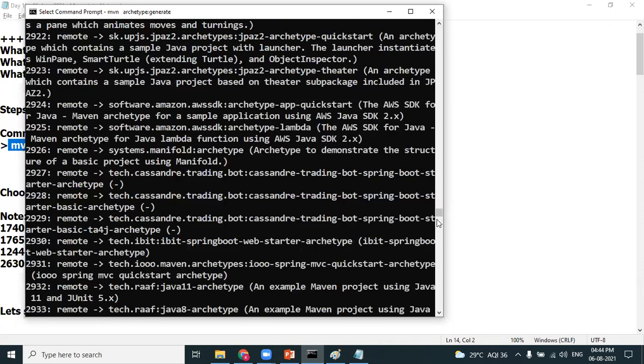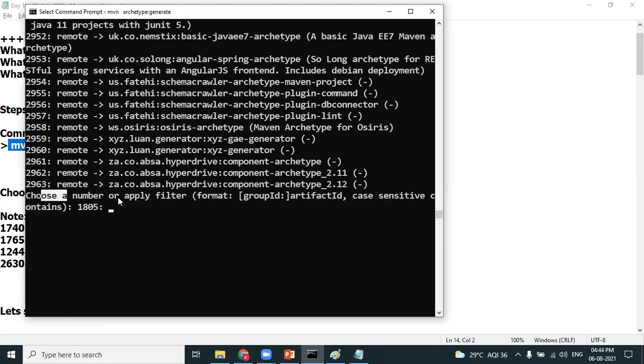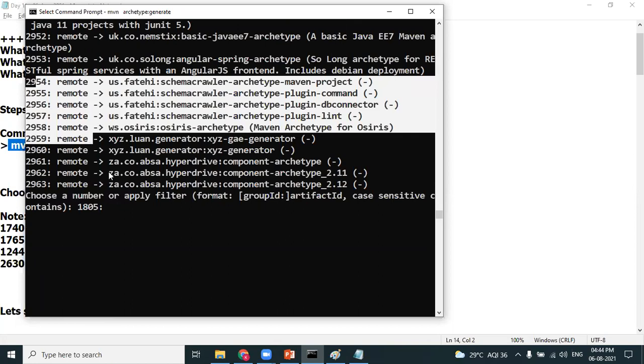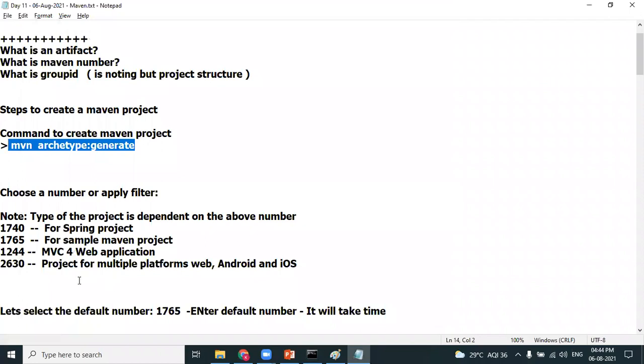And then what is it prompting for? It is asking you to choose a number. It is giving you a series of numbers and asking you to choose one. Every number has its own importance. Developers will enter the number 1740 if they are building a Spring related project.